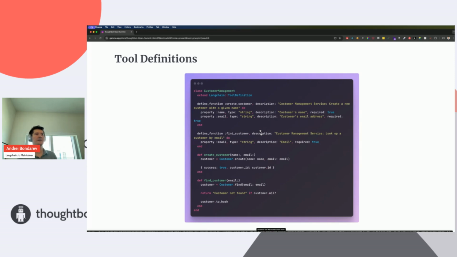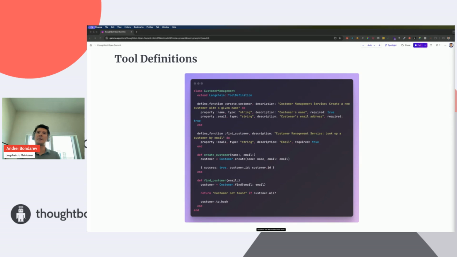So if we take, for example, a customer management service, and I'll drop an example of this demo in the chat as well, that I'm going to do in a second. If you look at the customer management service, we basically extended it with the Langchain tool definition class. And this enables this beautiful DSL where you can declare your functions, which are actual methods in the class. So there's a very simple create customer method and find customer that takes an email, etc.